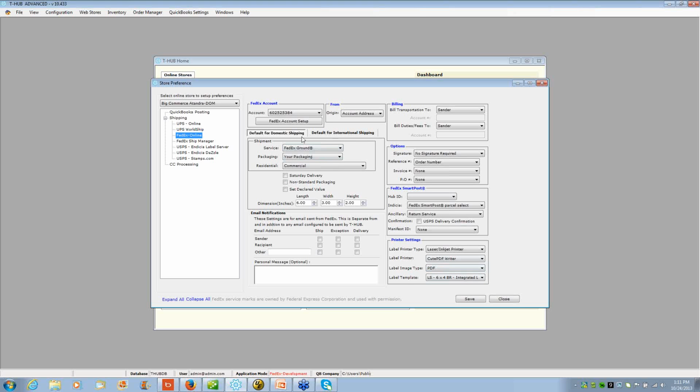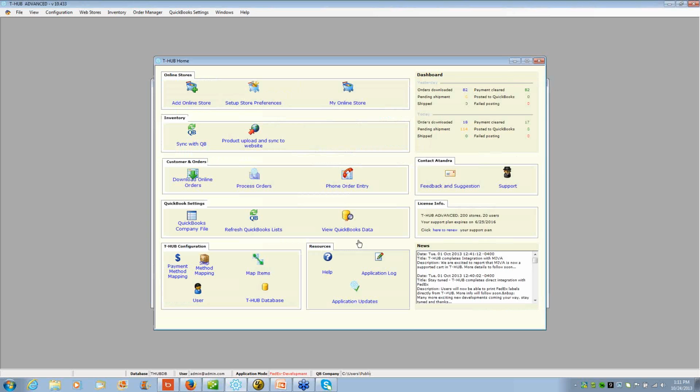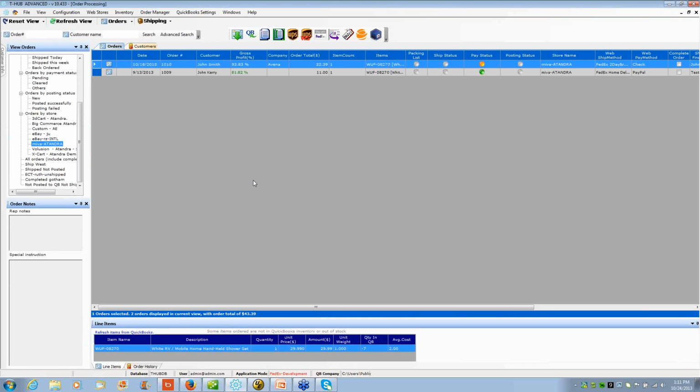So these are defaults for domestic. There are some defaults for international, which is similar to how the domestic looks. So once you've set up your FedEx account, let's go into process orders. This is how you would actually use FedEx from within T-Hub to print out FedEx labels.